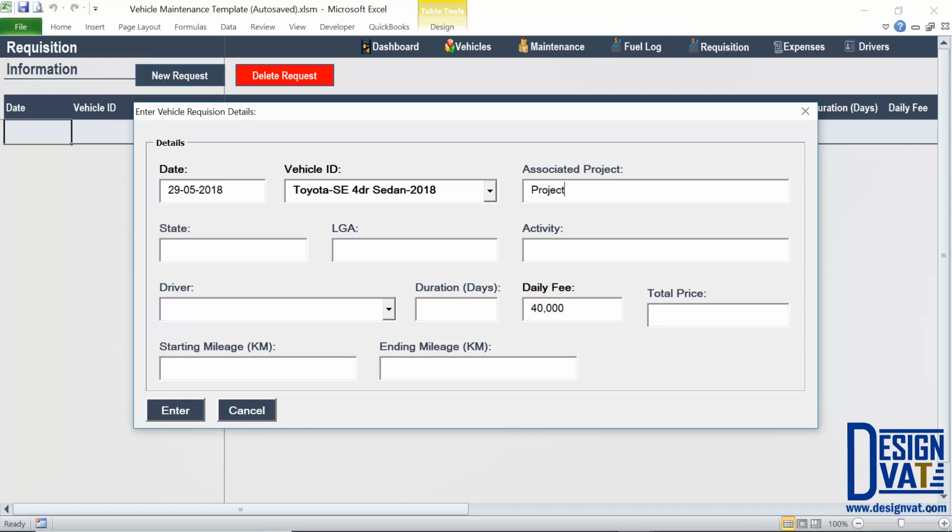I'm going to enter project 1, a very generic name. It's going to be Abuja Municipal. I'm going to leave the activity blank. Next, I need to enter the driver that's going to drive the car for this period. Now, the list is blank because we don't have drivers. So when you add drivers, it will automatically populate this list.